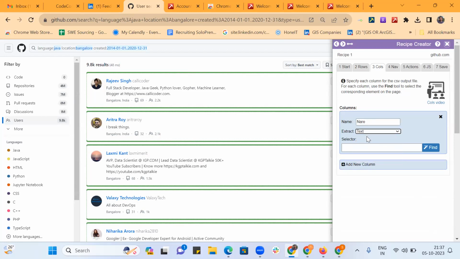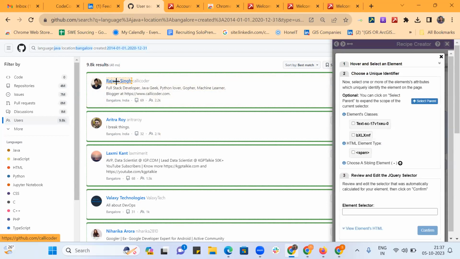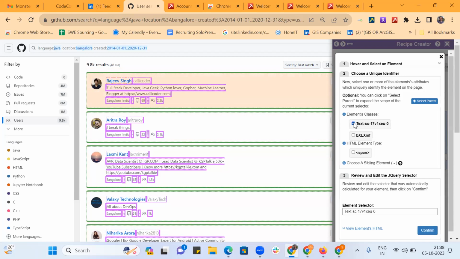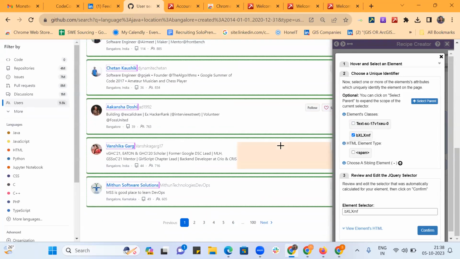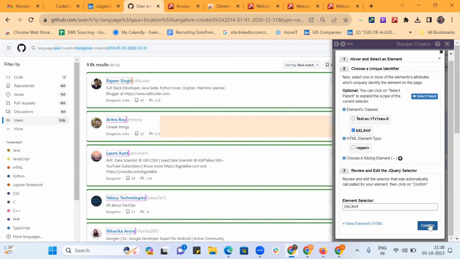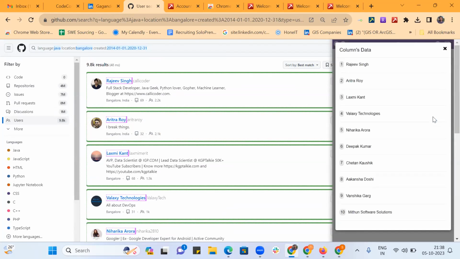First, we'll scrape it as text. Then again, find. I just go over this selector and press shift on my keypad. Then I just come here and see which element classes. The way it selected all the rows, similarly, it should select all the names. So I select text. No, not this. The second one, yes, it has selected all the names now. So I say confirm. Then I'll see how many names it has taken already. Yes, all 10 names it has taken.